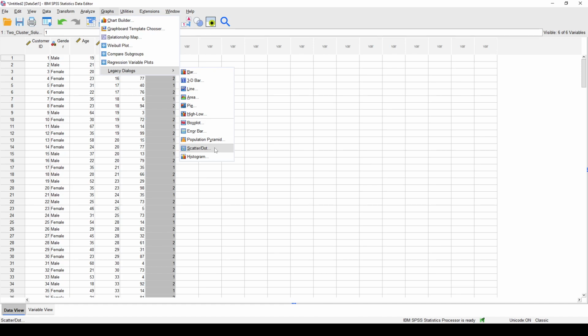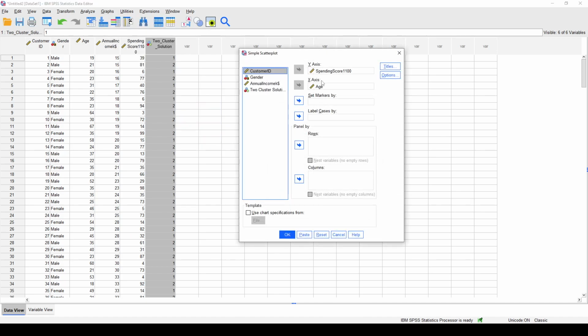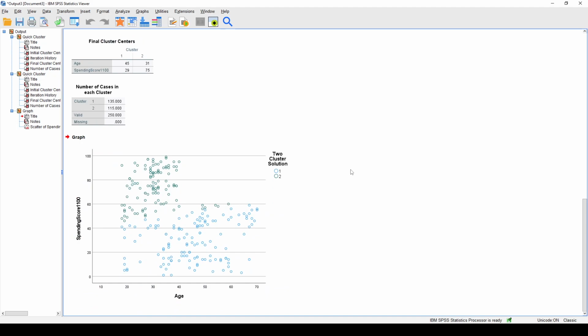All right, so here I'm going to go to Graphs, Legacy Dialogs, Scatter Dot, and go to that simple scatter plot that I did earlier. I'm going to keep X and Y as age and spending score, but now I'm going to add my 2 cluster solution in the Set Markers By box, which is going to add colors to my plot based on those markers or based on the group classifications.